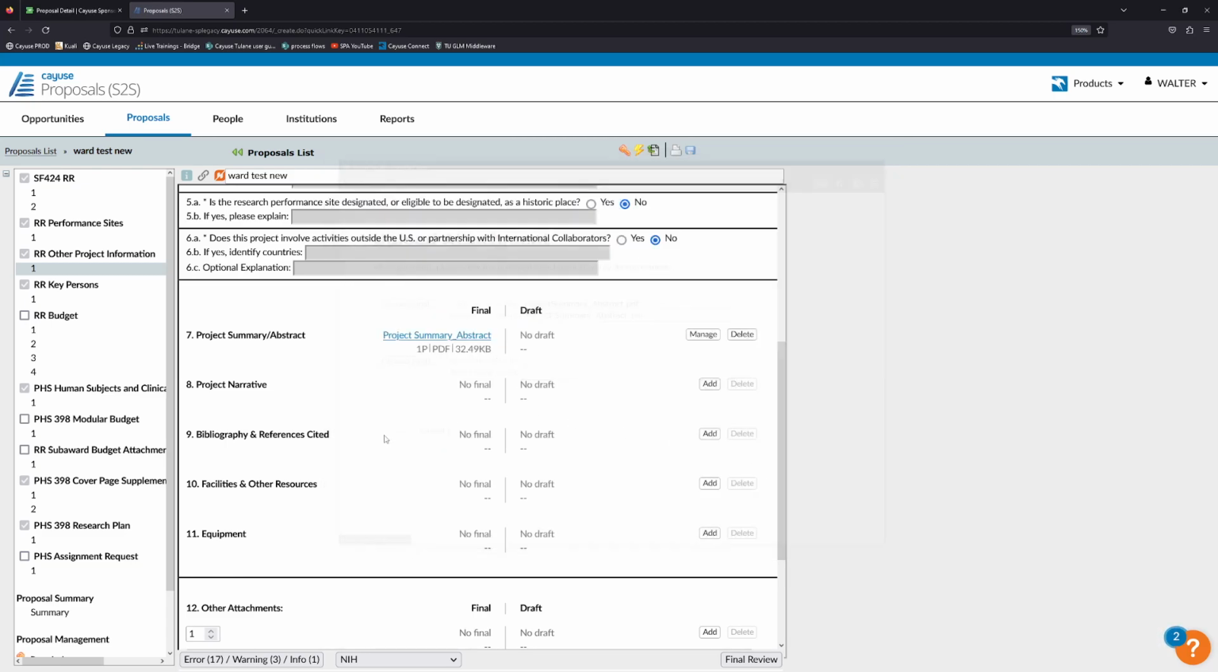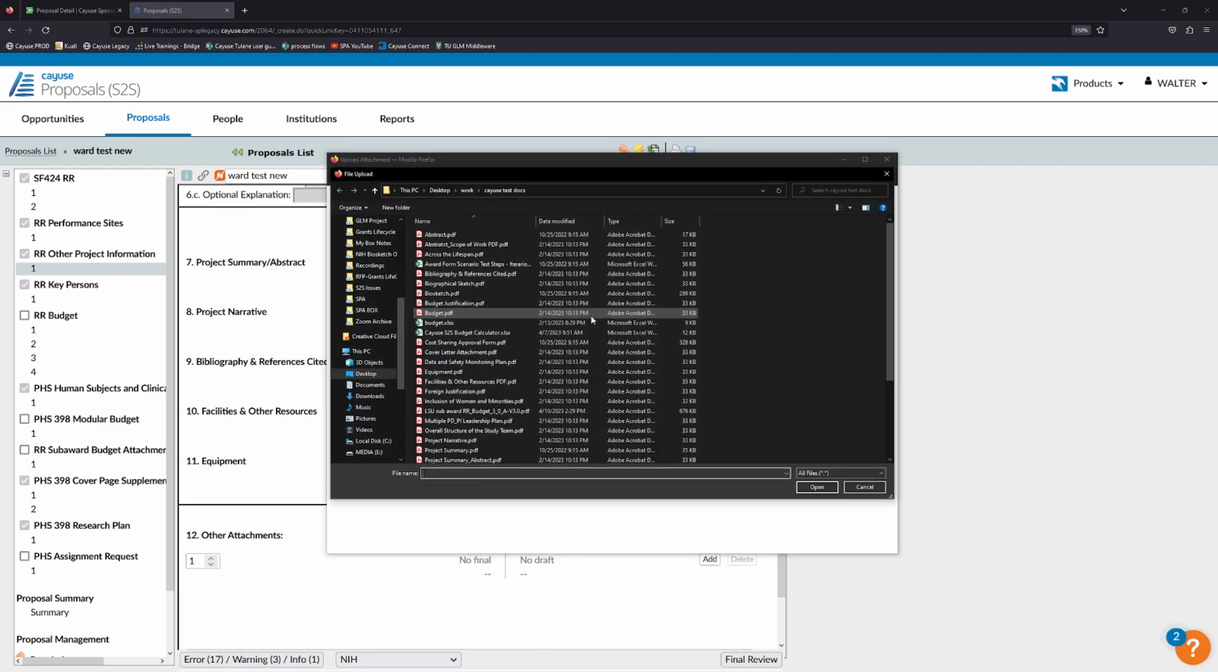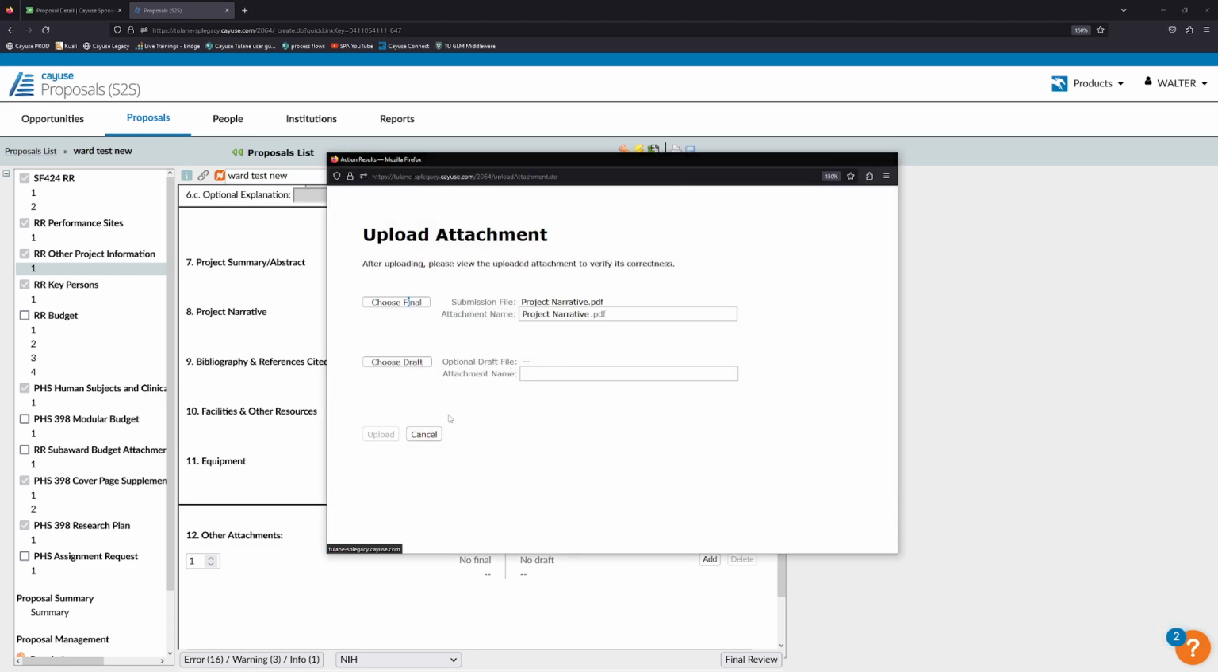And click Upload. And then it shows the link to it. It shows that it's one page, it's a PDF, and it shows the size of the PDF. You can always delete the PDF here if you need to. We're going to do the same thing for project narrative. I'm just going to choose the final for project narrative, locate that, and upload it.